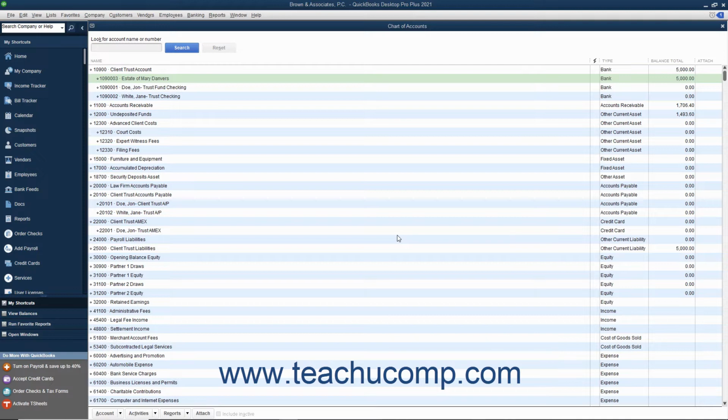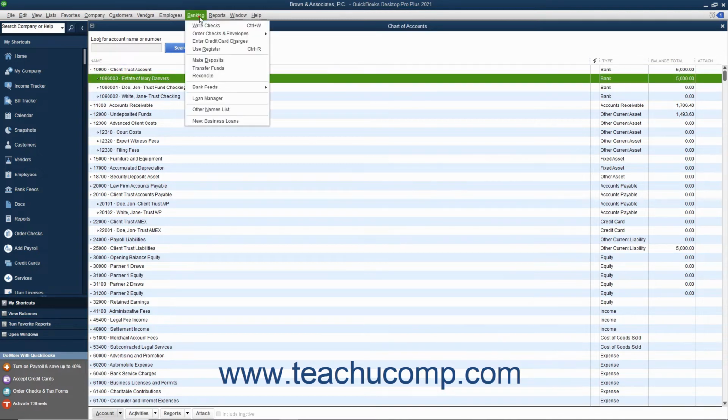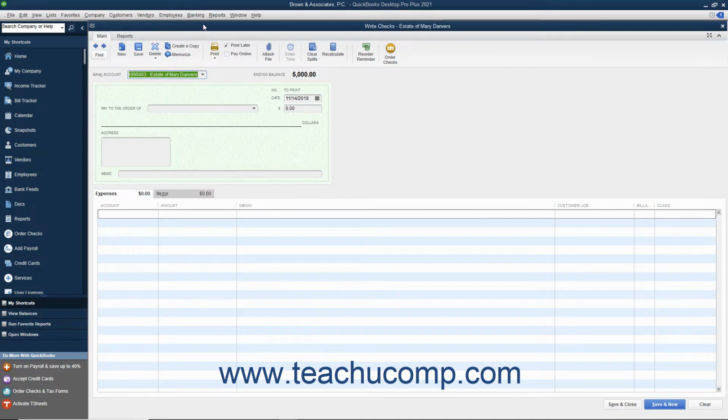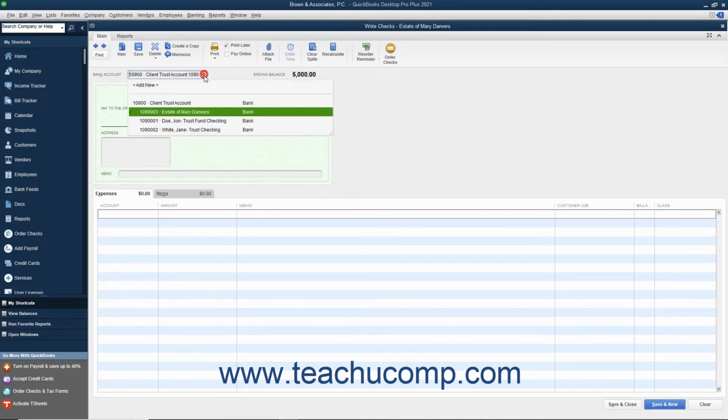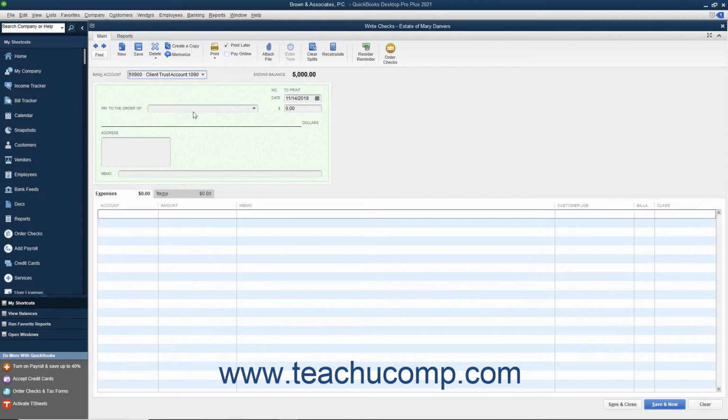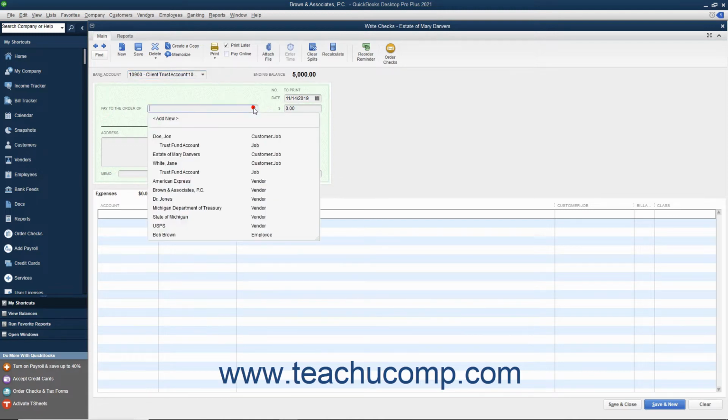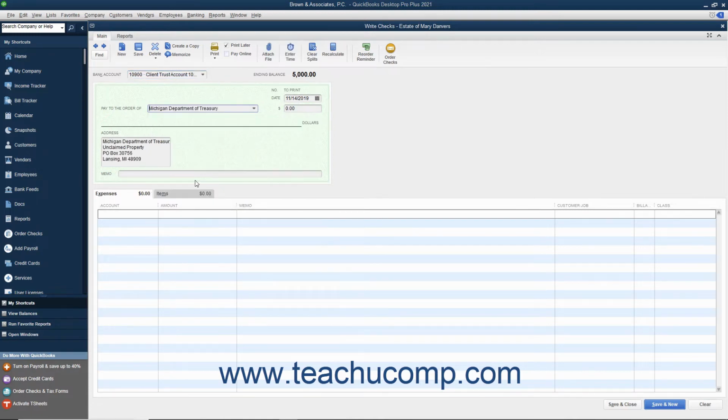If you have escheated funds to give to your state, the process is similar to creating a refund check for the trust funds. First, open the Write Checks window. Then select the correct client trust checking account from the bank account drop-down at the top of the window. You can then enter the name of the state agency to whom you remit escheated funds from the Pay to the Order of drop-down within the check form. You can set the name as a vendor within your vendor list.